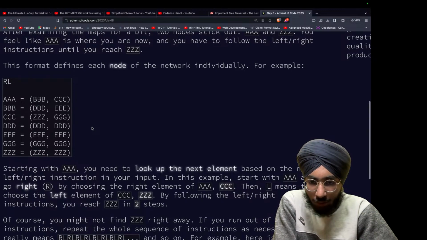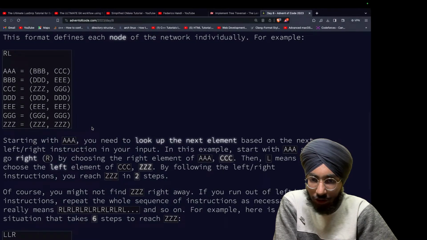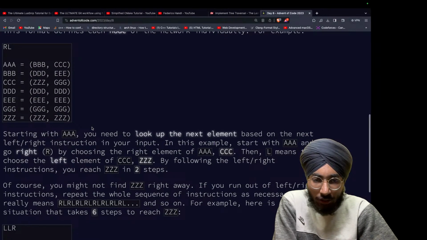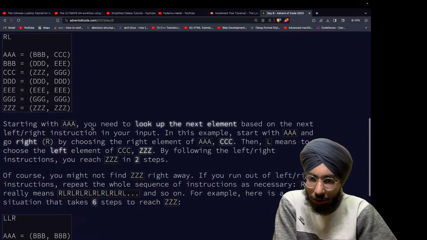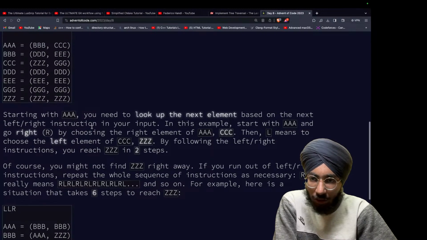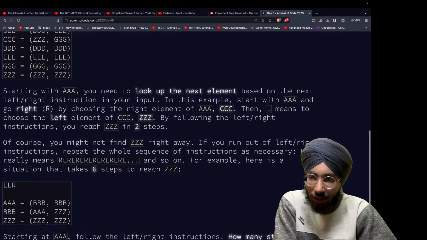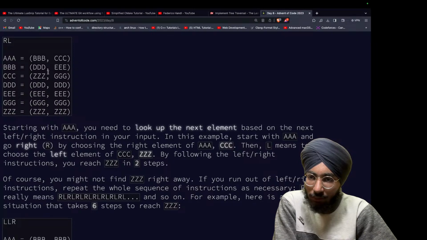Starting with AAA, you need to look up the next element based on the next left-right instruction in your input. In this example, start with AAA and go right by choosing the right element of AAA, which is CCC. Okay, then L means to go left. RL is the answer to this thing.